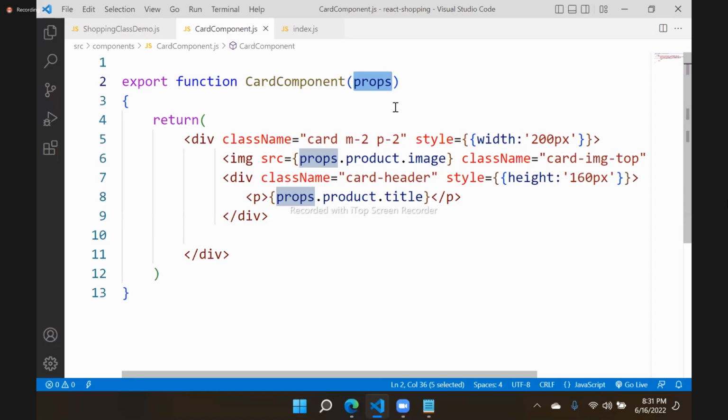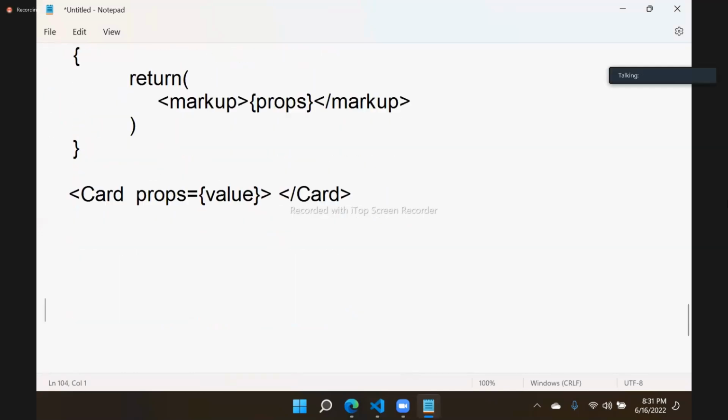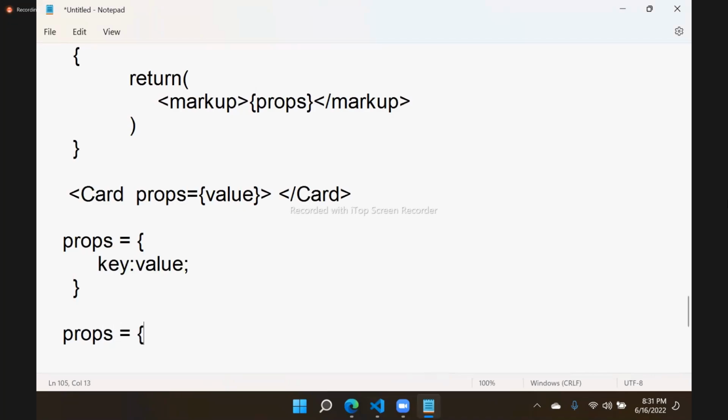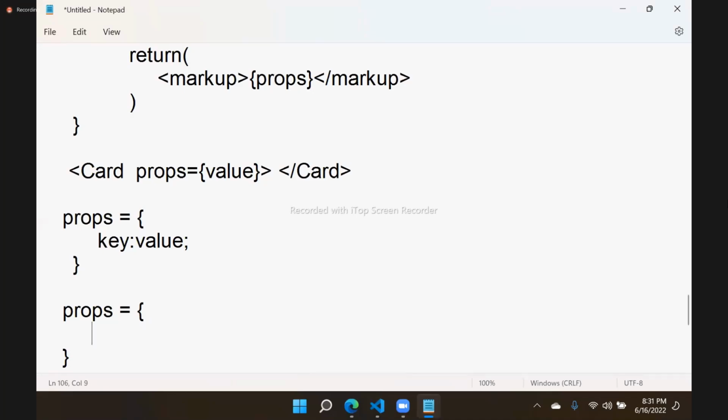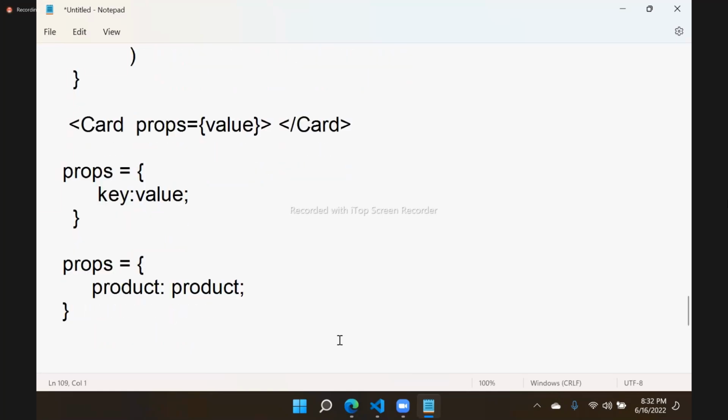This object is same like state. So the properties object is same like state. That means it is a props, and props is a collection of keys and values. So when you configure the properties, this properties object has the key called product, right? In that product, we have to pass the product value. So this is where the mismatch happened, right?